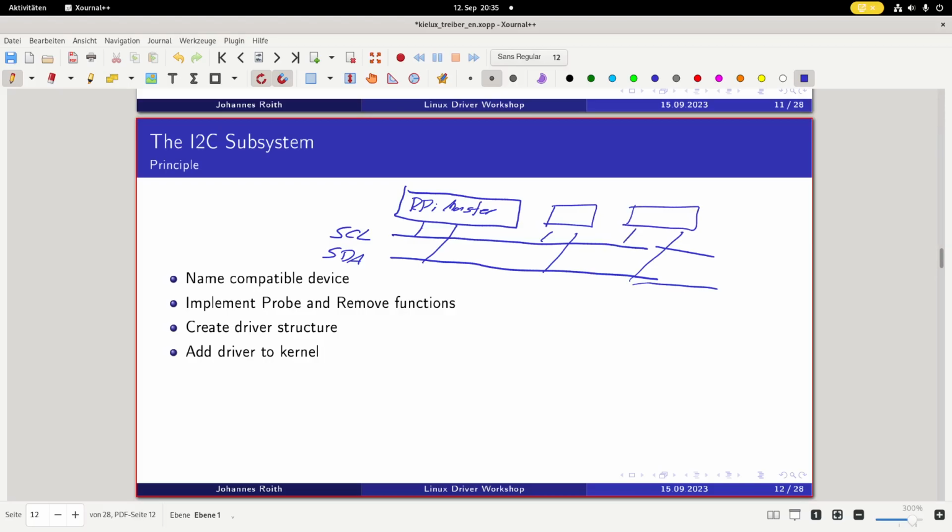To identify a device on this bus, every device needs to have a unique 7-bit address. So let's say this is 17 and this is 33, for example. And on I2C we can do two operations. We can do a write. So the master can say, hey, I want to write to the slave with the address 17, or the master can read from the desired slave. And that's all the operations which are available on I2C. So this is I2C in a nutshell.